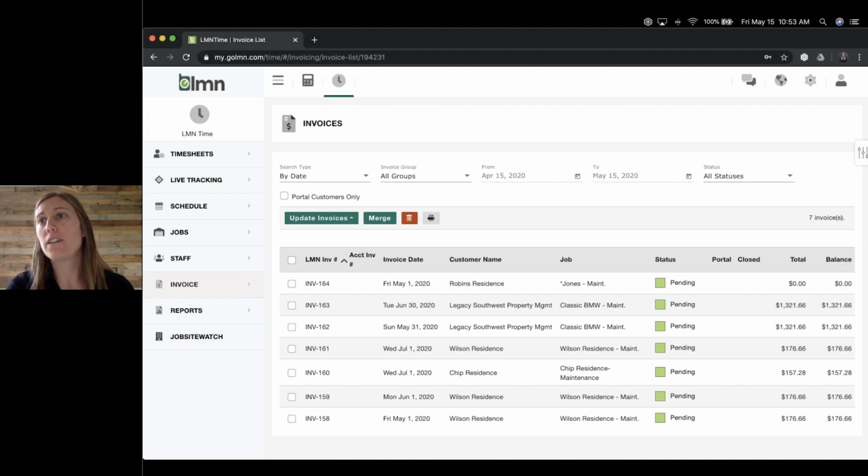Can the crew make those changes to schedule on the mobile app? The changes that the crew can make are actually just updating the scheduled visit. So they can't move any of the jobs around like you can on the calendar view or the whiteboard view. That's strictly for the administrator using the desktop or the laptop version of LMN Time.